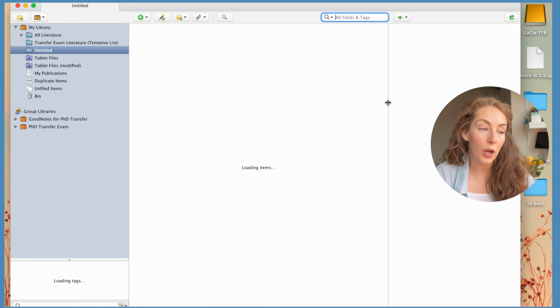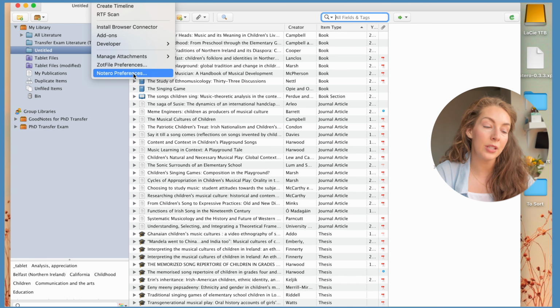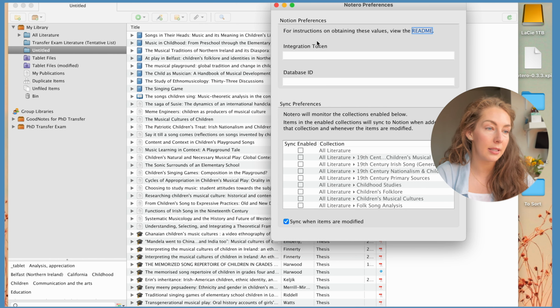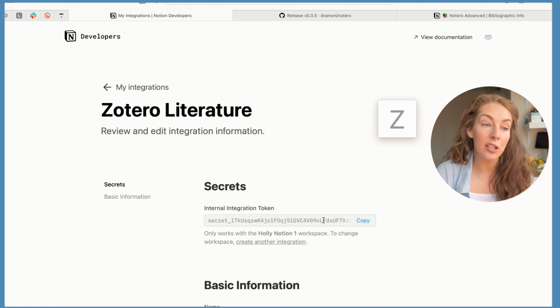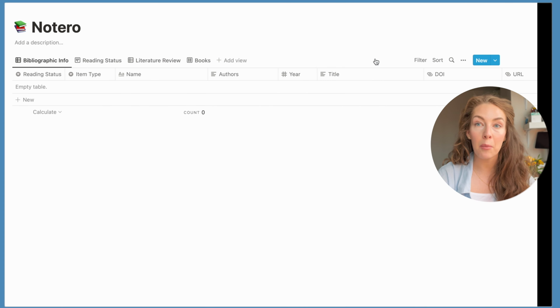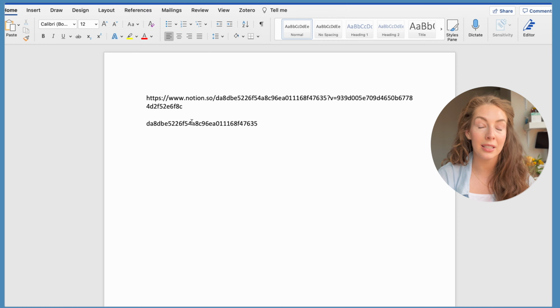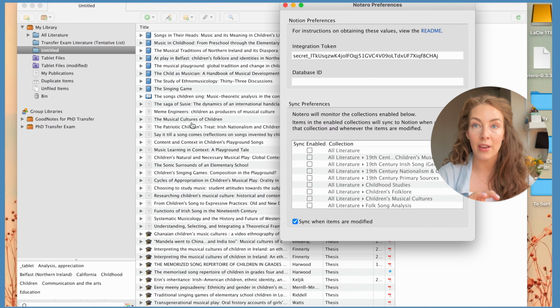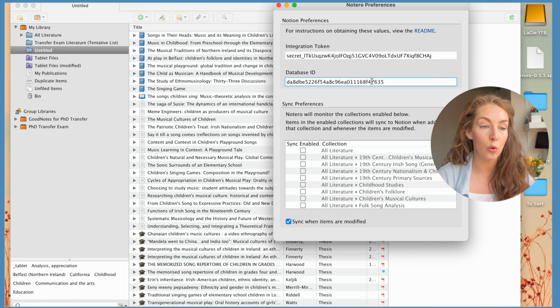The next thing you're going to want to do is open the Notero preferences from the Tools tab and enter the required preferences. So what are those preferences? The first thing you need is the integration token, and you can go back to your integration page, copy and paste the integration token, paste it in here. The second piece of information that they need is your database ID. So that's that 32 long figure that we copied from the page URL.